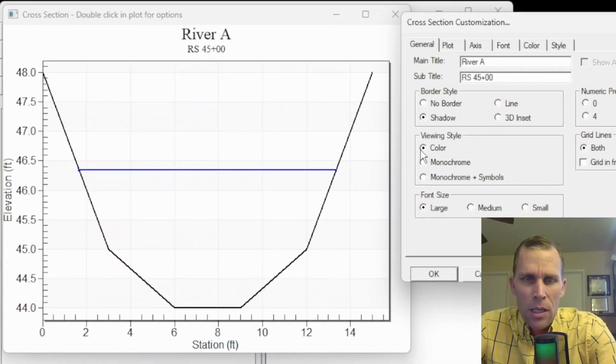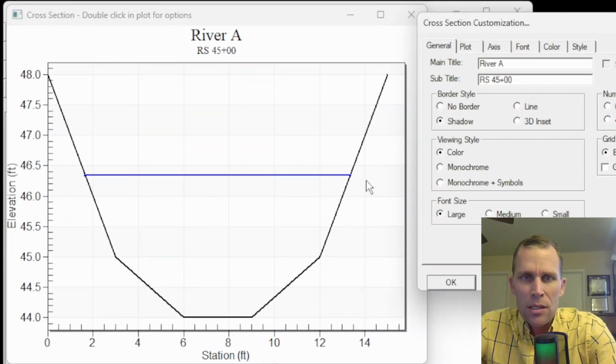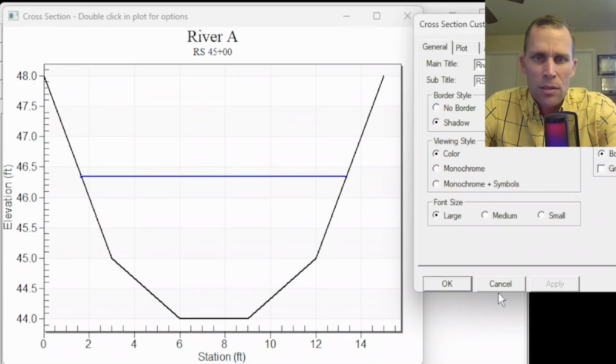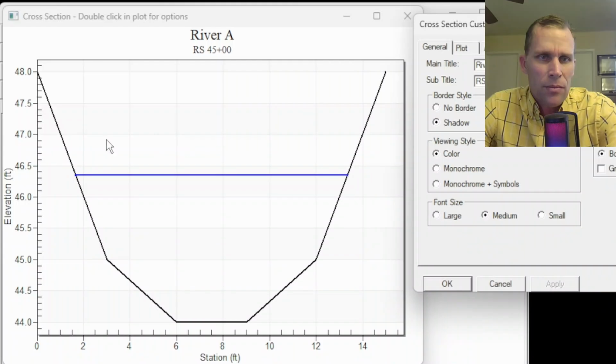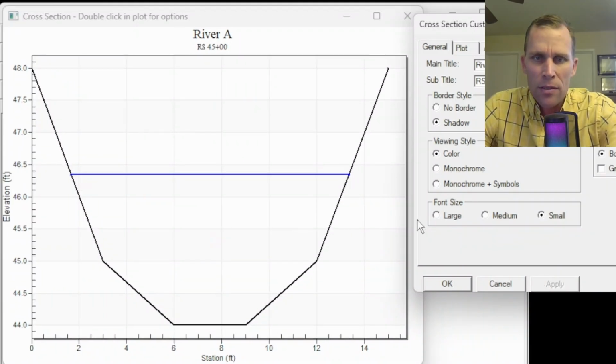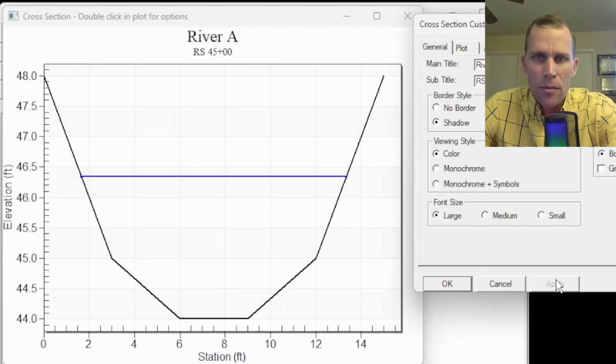Viewing style. I like color the best. That's when we can see the blue line representing the water surface. But monochrome is just all black. And then this is monochrome plus symbols. No difference on this particular plot. Back to color. Font size. This is currently large. This is medium. So it affects the title, subtitle, the axes titles, and the axes numbers. And then this is the small font. So whichever font size you want. I'm going to go back to large though.